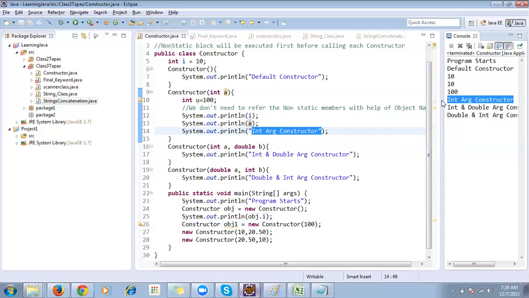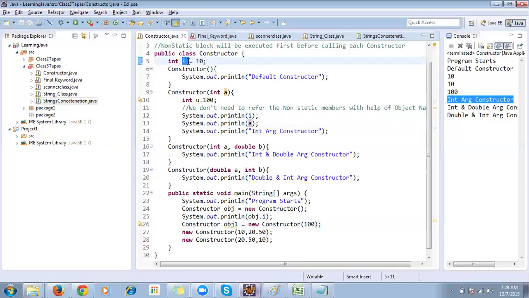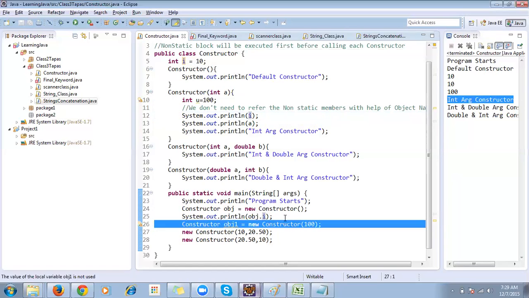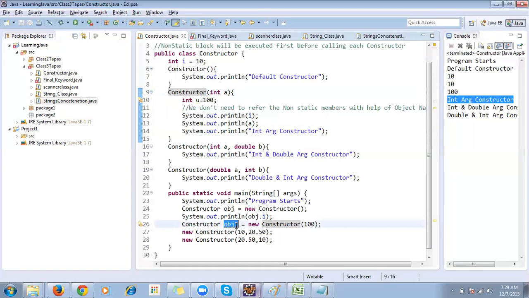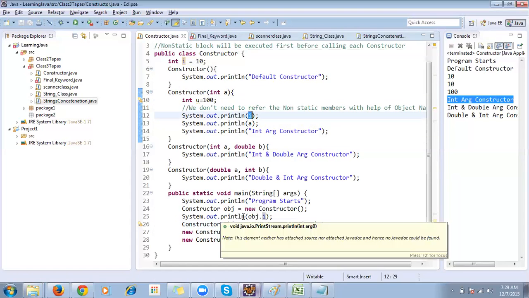Here is one more piece of information. This i is a non-static variable, correct? Inside the constructor, I'm not referring to it with the help of the object name. Always, non-static variables we said should be referred to with the help of an object name. But here I'm directly using it. Why? Because whenever I create an object, the constructor is called directly, so the constructor has the object of that. In that object only I have the i variable, so I can directly access it with the help of the variable name itself.